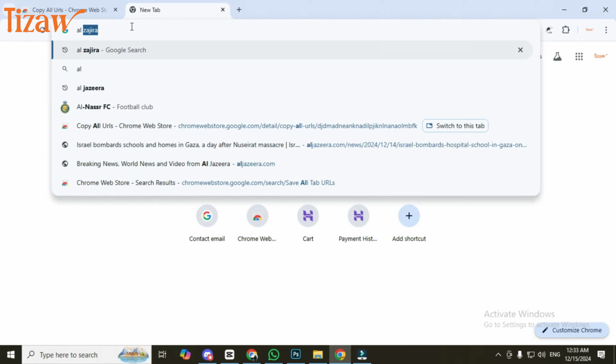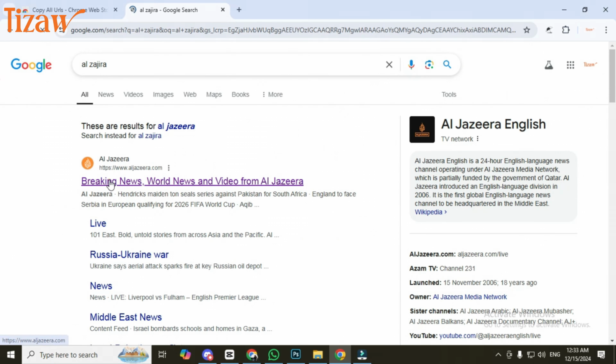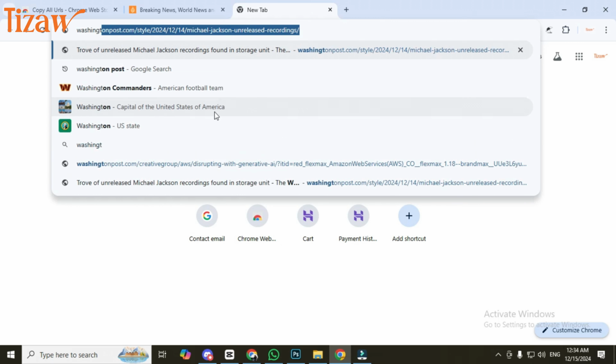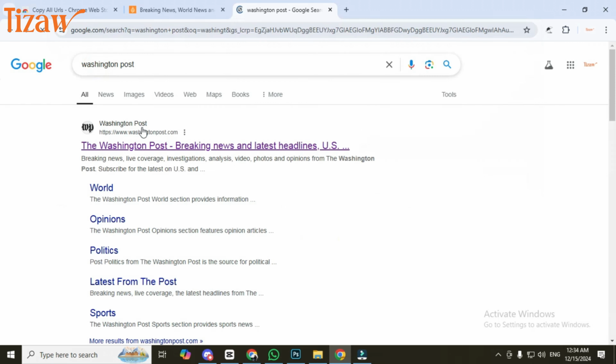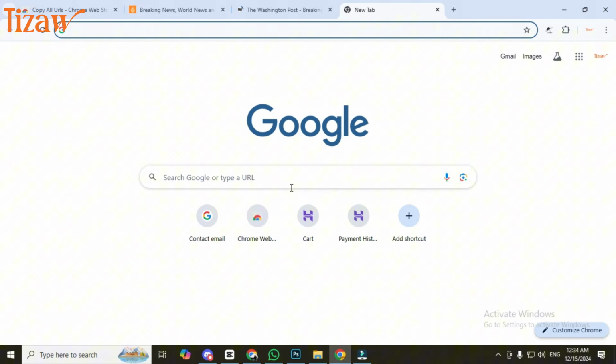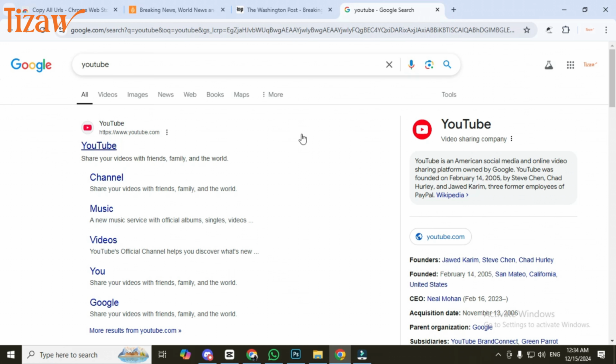First of all, I am opening some URLs. As an example, I am searching Al Jazeera. Open this link. Then I am searching Washington Post. Then I'm opening this website and I'm now searching YouTube. Here, 4 tabs are available at a time.